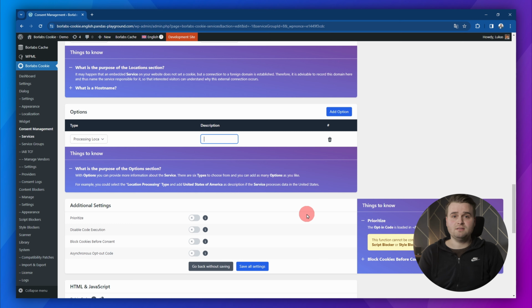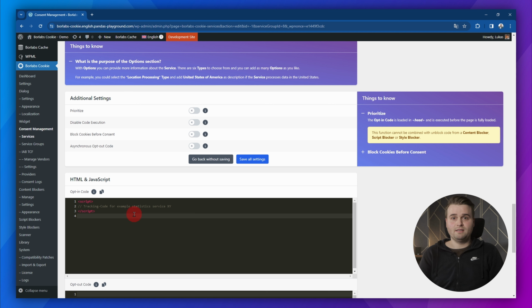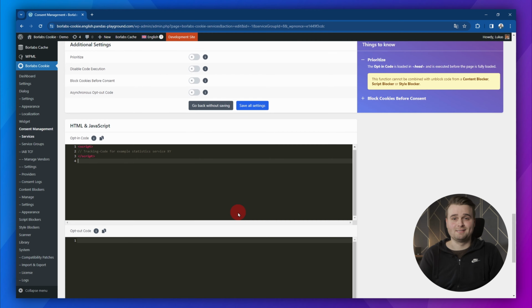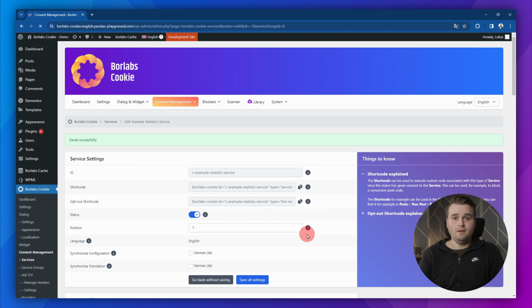Then scroll down a bit further to the additional settings and here please leave everything as it is. These settings should only be made by experts and are only important for very specific cases. After that, you can then insert your script down here in the HTML and JavaScript field and insert the opt-in code simply in this field. I'll just insert the sample script now and of course you would insert your original tracking code of your service. And then you're basically done. All you have to do is just to click on Save All down here and it's ready to go. The service is created and you've blocked your own JavaScript from this service.